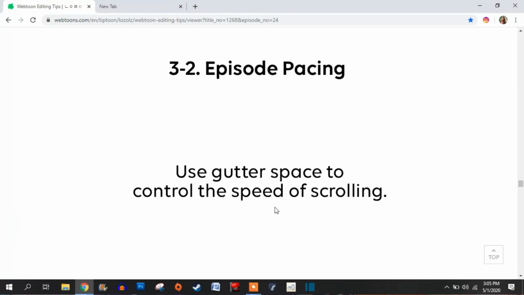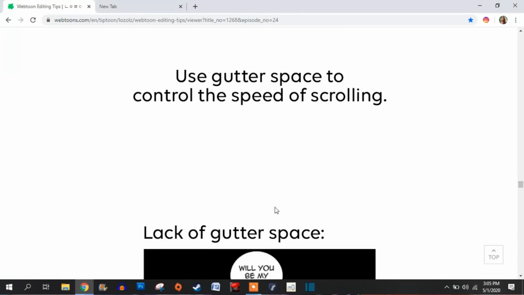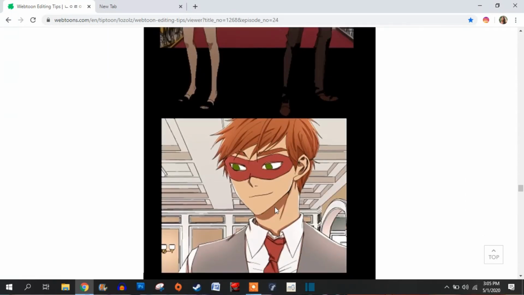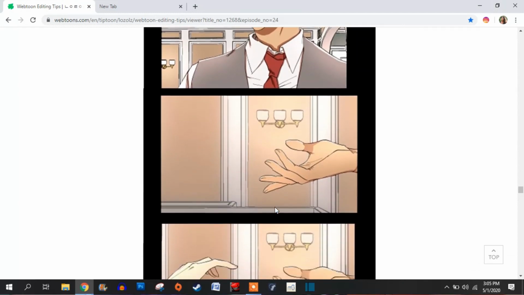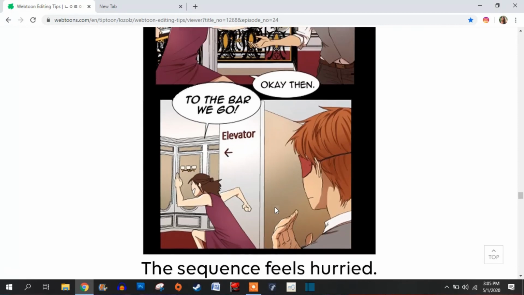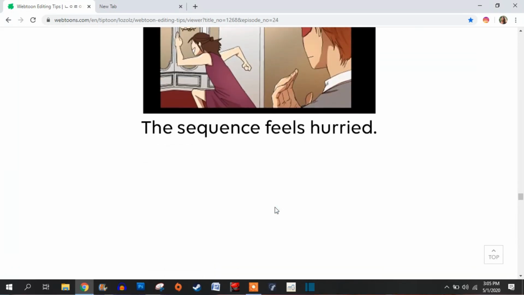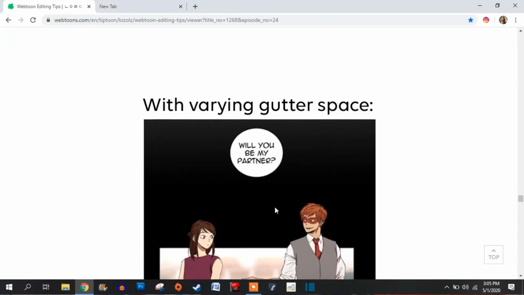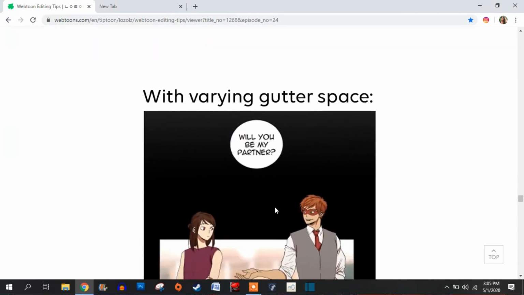So this post talks about that. It's called gutter space, as you can see. And the lack of gutter space in this example, as you can see, I'm scrolling pretty fast here. It makes the sequence feel hurried, as this says. So what I didn't realize was that my comic doesn't have a lot of space between each panel, if any, so there's not a lot of breathing room, so it might feel a bit rushed.